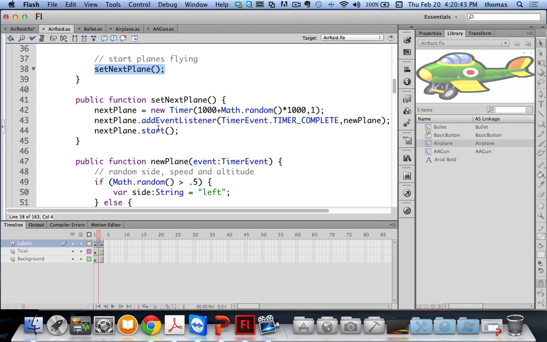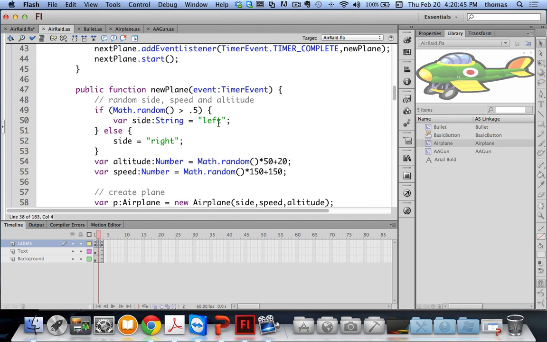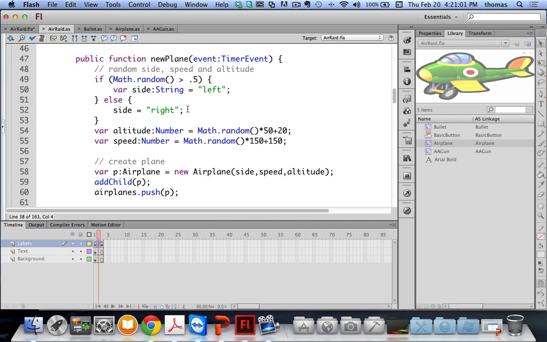We're going to start this ticker going. Here's our new plane function. Okay, what are we doing here with our new plane? Well, if Math.random is greater than 0.5, we're going to flip a coin, and depending on which side we're going, we're going to fly either to the left or the right, like we saw before. Our side, we're going to decide right here.